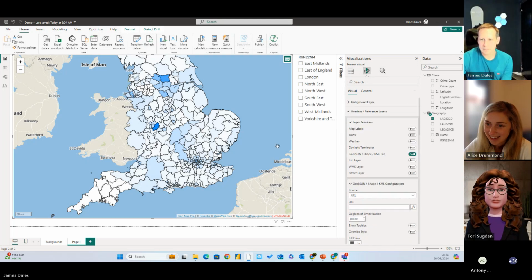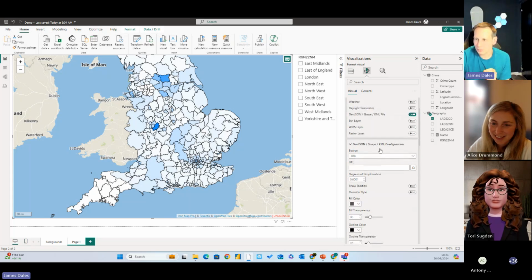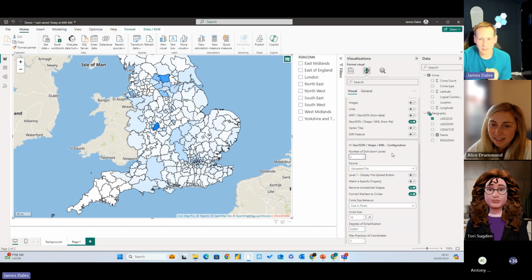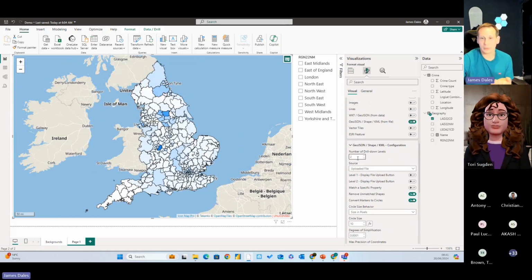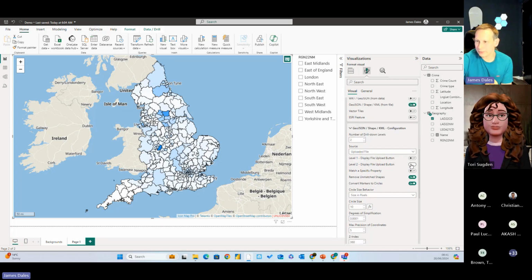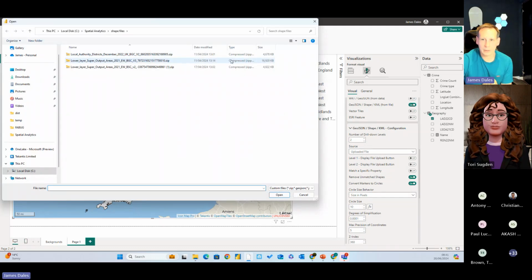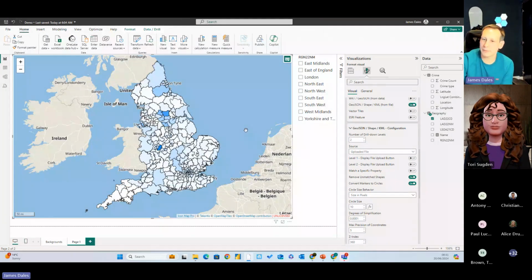Thank you. And then I'm nearly out of time, aren't I? There's just one thing that I wanted to show in here before we move on, which is how to create drill down. So if we want to be able to drill down into the next level of detail, simply increase the number of drill down levels, and then we get another little toggle here to load in our second file. So I can pull in the lower super output area level of shapes.